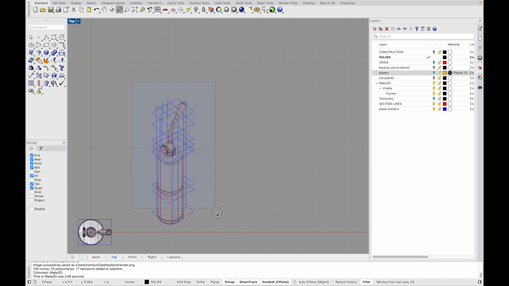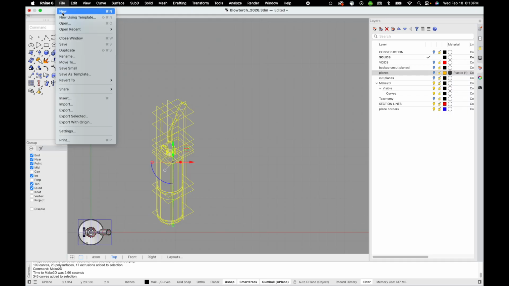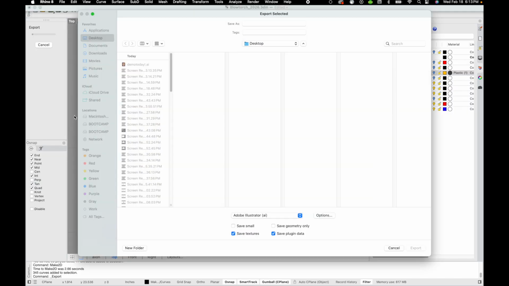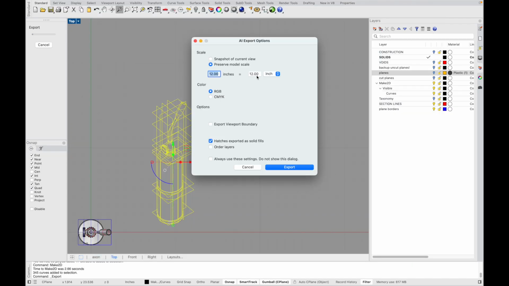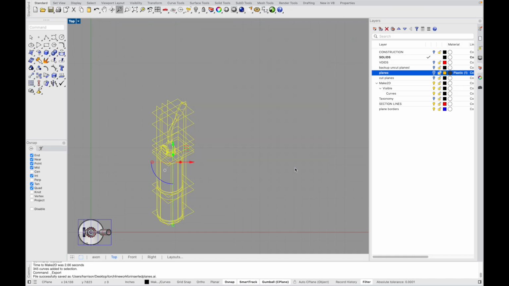Let's go ahead and grab all this, and let's say File, Export Selected, and make sure you change this to an Illustrator format, and let's just call this torch line work for inserted planes. Okay, cool. Maybe that's all spelled right. Who knows? Export. And then let's preserve this model scale, because this right now is actual size, which is a pretty good size for a board. Export. All right, let's check it out in Illustrator.